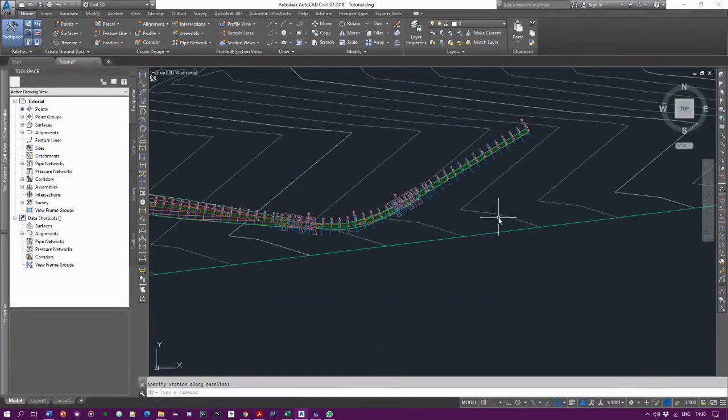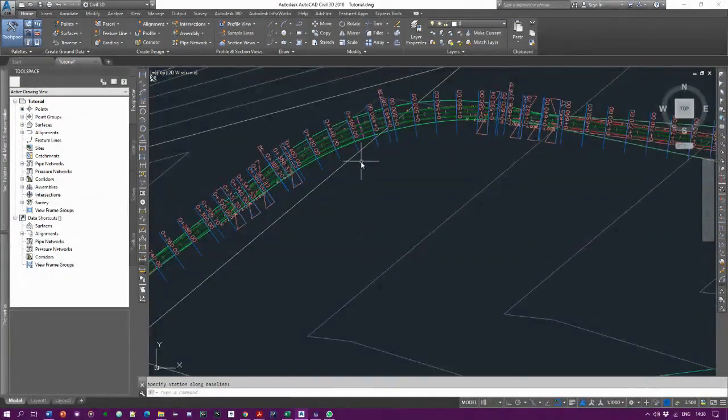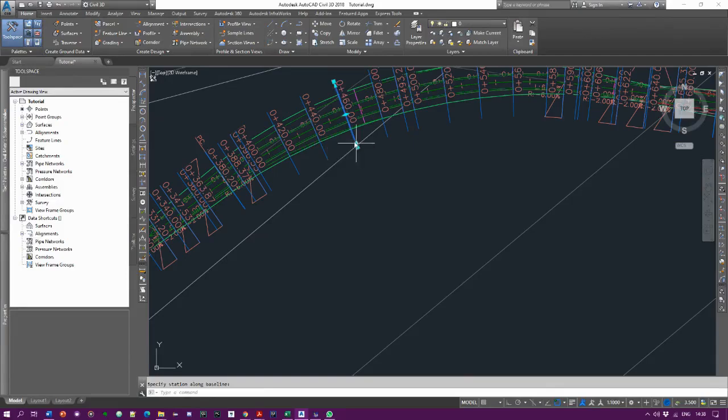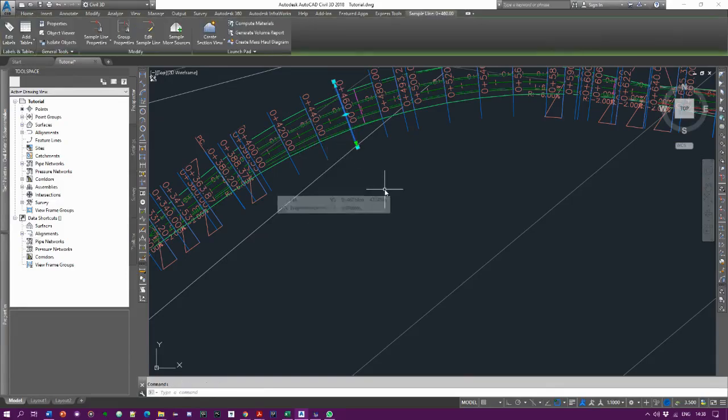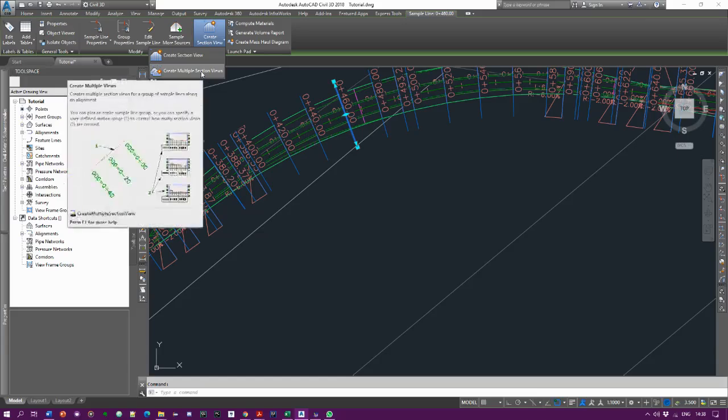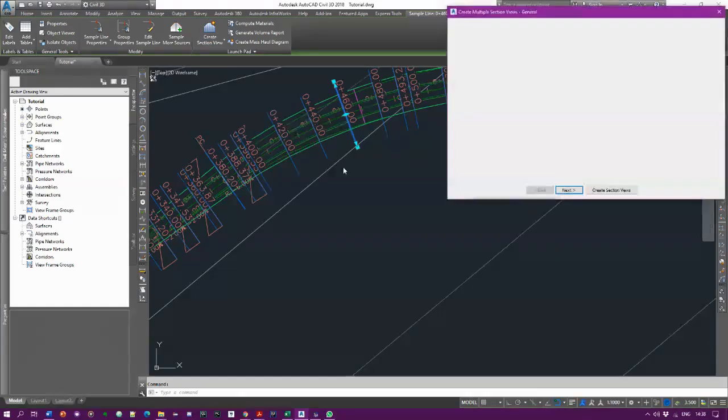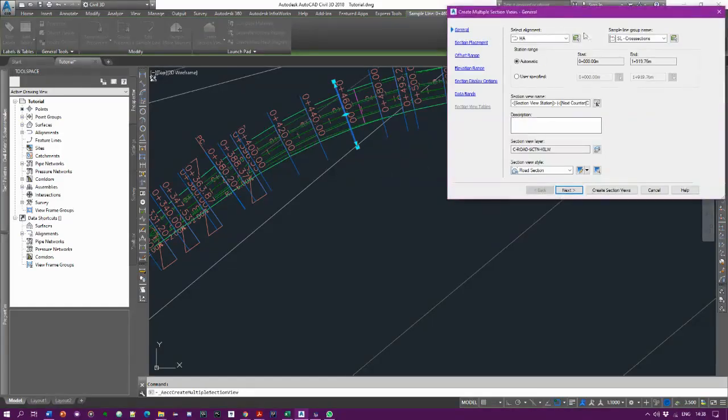Now to generate your cross sections, all you have to do would be to click on one of these sample lines created, and you can click on the create section view. I'll use the create multiple section views. And here I can set the values I require. Initially, the name of the alignment is stated, as well as the start and end of the project.